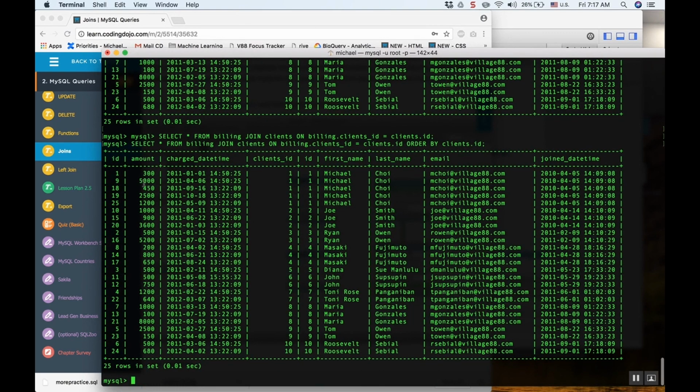So what if, instead of showing an individual billing record for each of the clients, you just want to show, okay, for Michael Choi or client ID 1, what was the total amount that he paid? Okay, so what you basically want to do is combine records, right? So all of these records over here, you want to combine and make into a single record. Or in other words, you want to aggregate these records and display something.